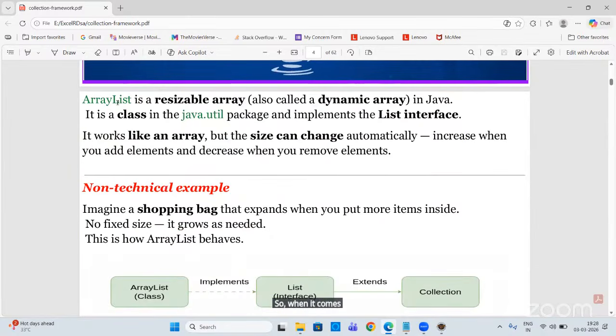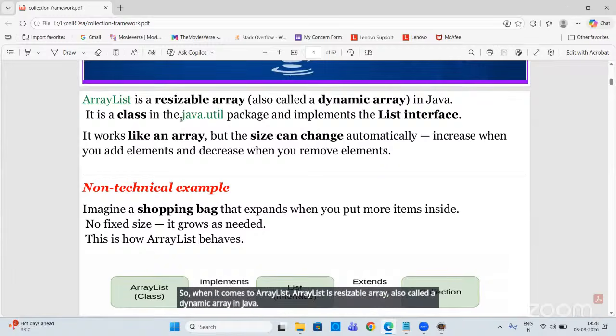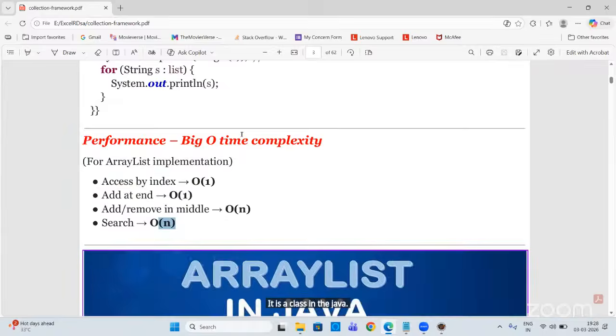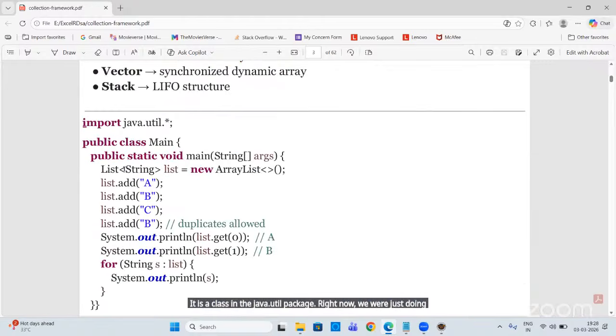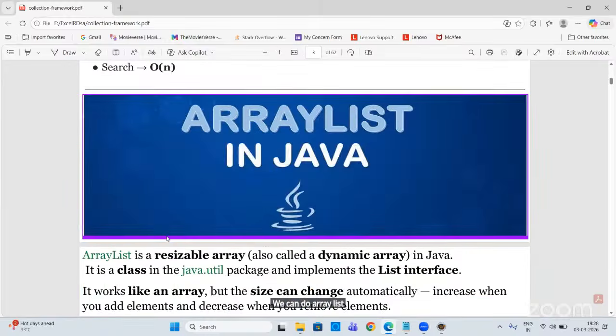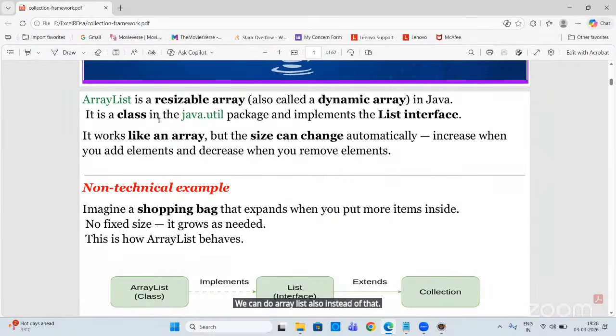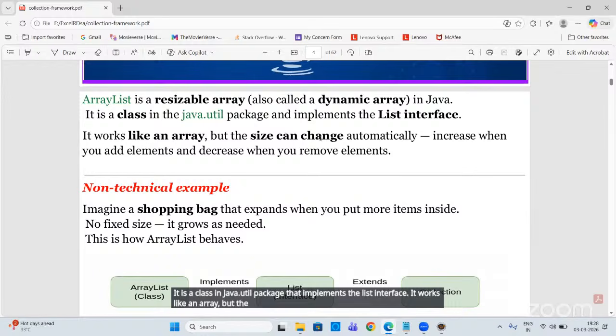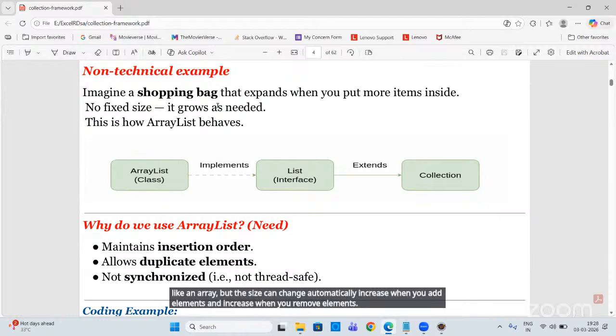So array list is a resizable array, also called a dynamic array in Java. It is a class in the java.util package. Right now we are just doing list, but list and array list have very minor differences. Here we did list. We can do array list also instead of that. It is a class in java.util package and implements the list interface. It works like an array, but the size can change automatically, increasing when you add elements and decreasing when you remove elements. Imagine a shopping bag that expands when you put more items inside, no fixed size, it grows as needed. This is how array list behaves.